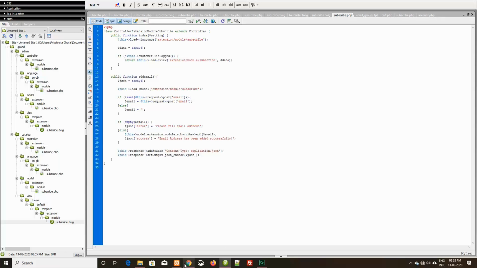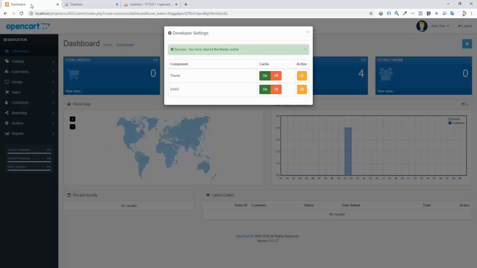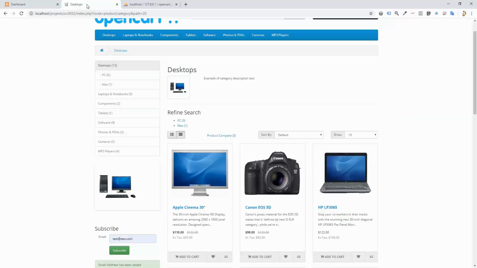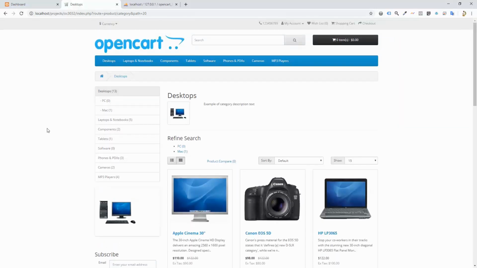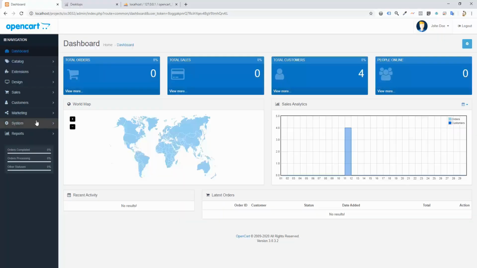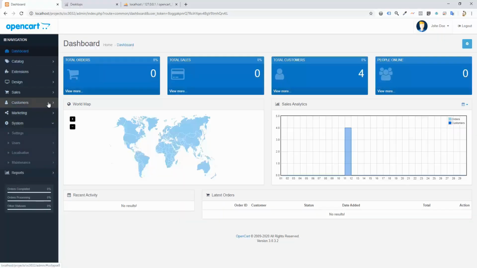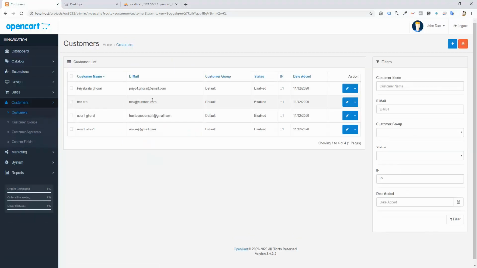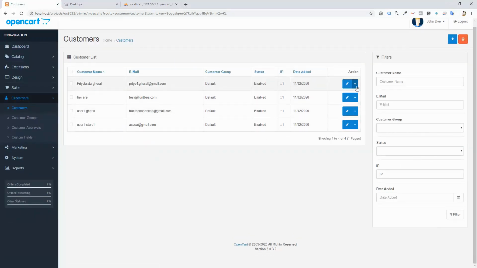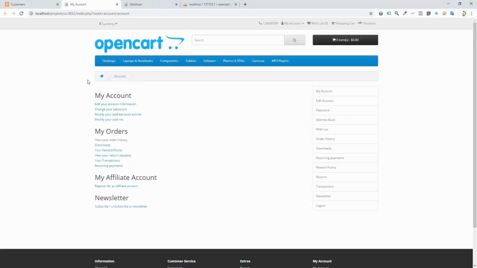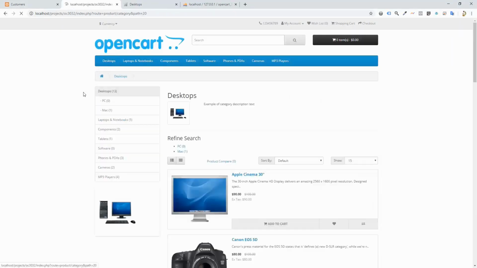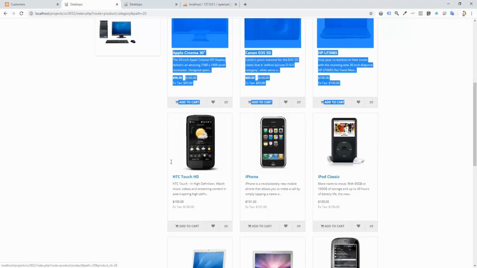Let's test it. Refresh theme cache. The module is shown. Now I will try to log in as a customer. So that module is not shown here.